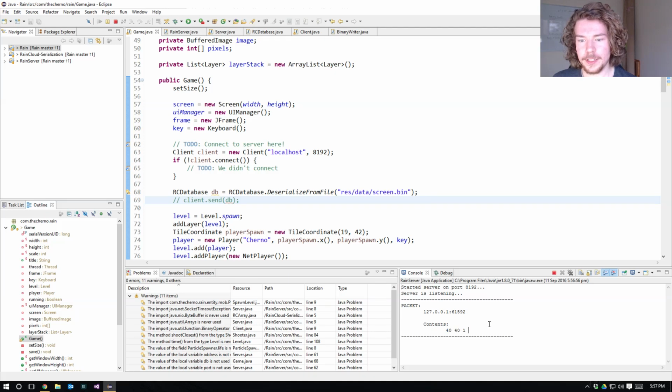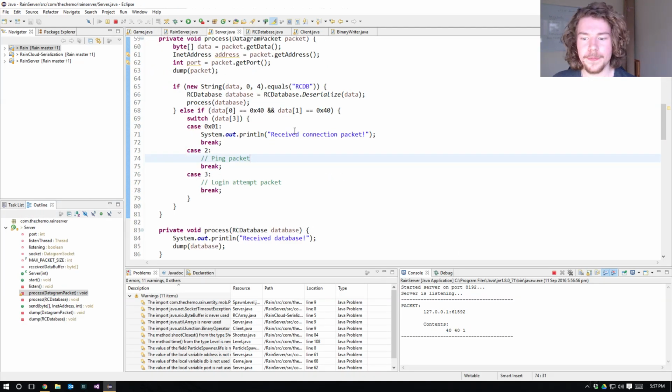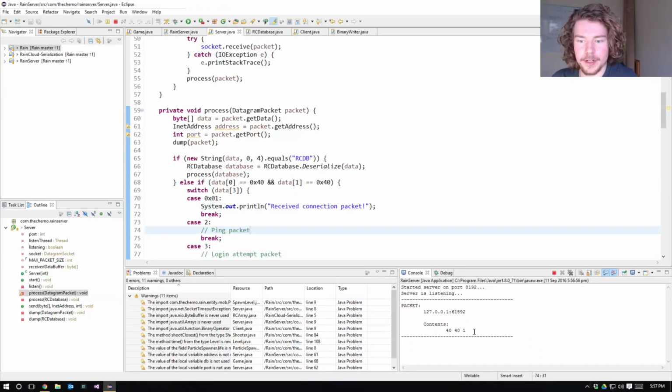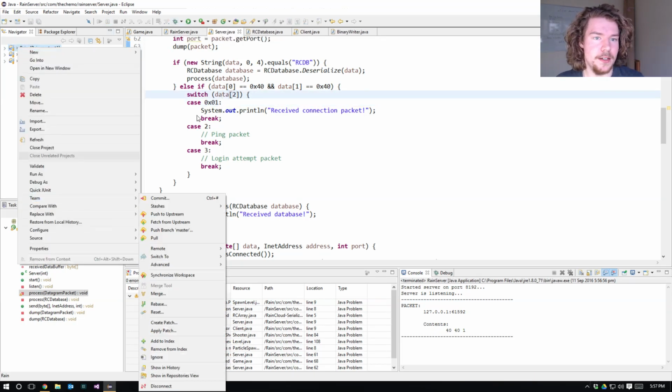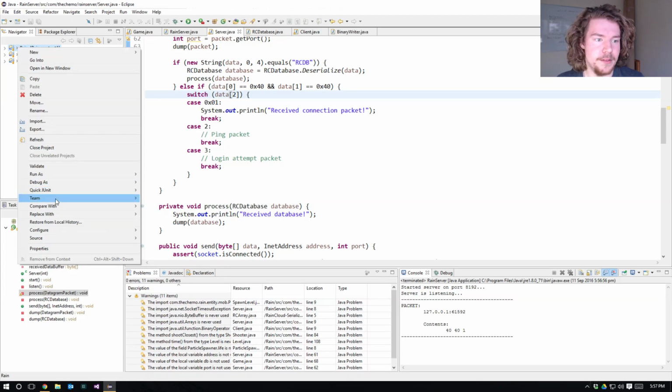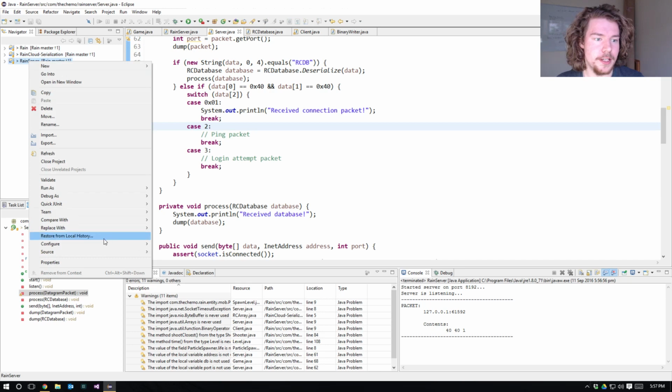So there we go. We didn't actually receive a connection packet. Wonderful. Why not? Let's go back to the server and see what happened. Why did it not like my thing? Well, that's clearly false, right? We dumped the packet. Data 0 is what we send, and data 1 is that. Oh, data 2, whoops. Because data 3 would have been 0 because it's empty. It's filled with zeros.